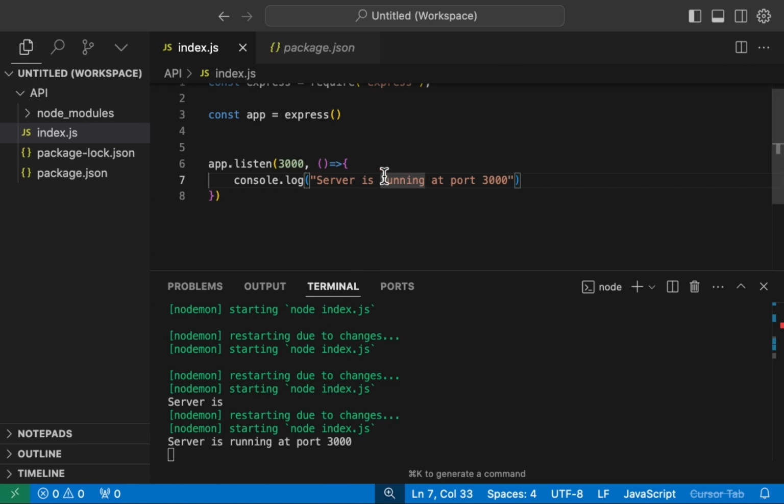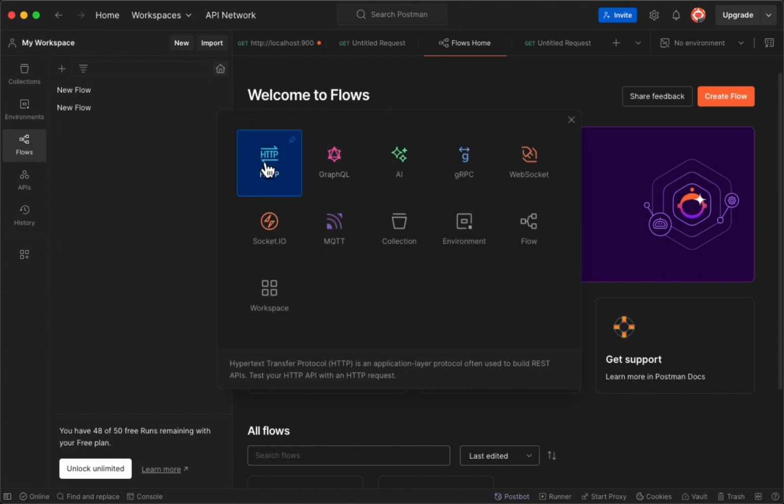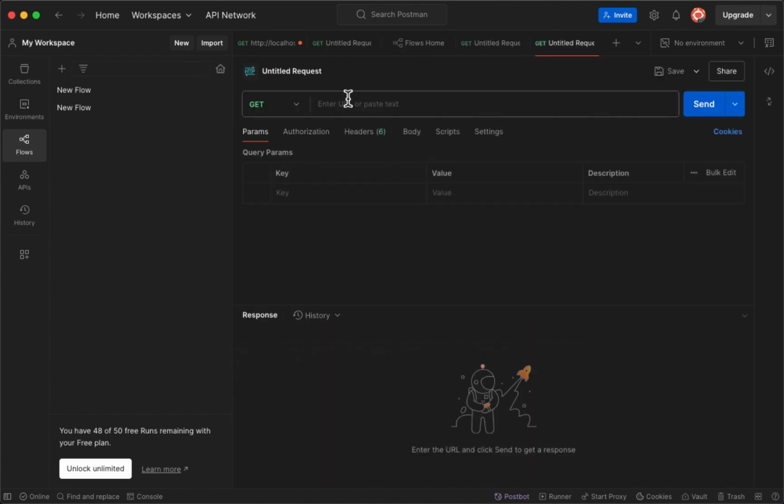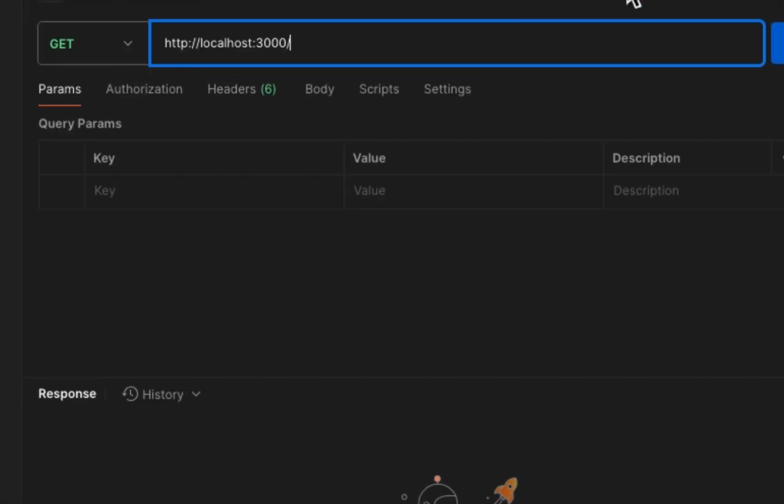One more thing I want to show you is how to start accessing our server. To access our server, we go here in our Postman application, choose new, and then select HTTP, and now we get our interface. So we use HTTP, and then we use http://localhost, and then the port is 3000 like this, and then we do send and see the response.